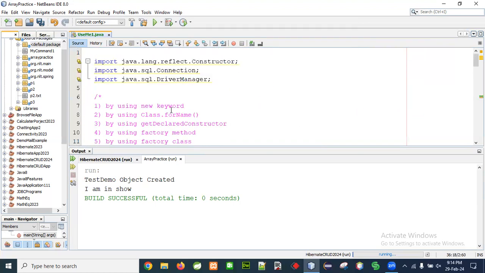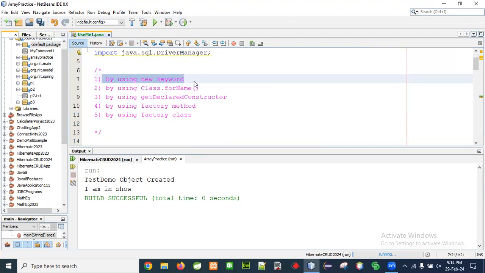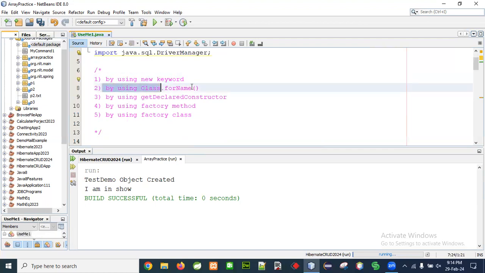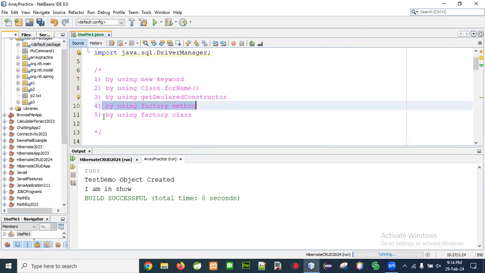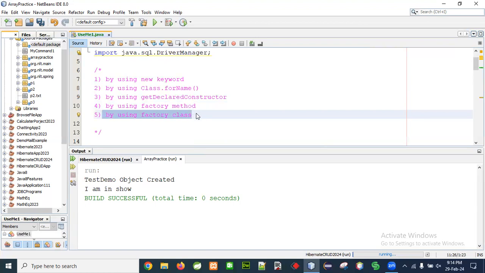So these are the 5 ways. First way by using the new keyword, second by using Class.forName, third by using getDeclaredConstructor, fourth by using a factory method, and the fifth by using a factory class. So in this way we create an object for a Java class by using 5 ways.